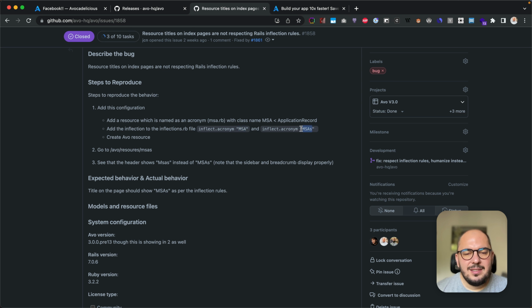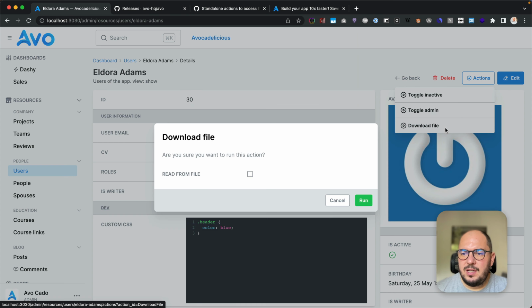Action view set to new. So this fixes a few things, but mostly it casts the view for an action. Let's go to users, and now if I open an action, this view is set to new, so now I can add hidden inputs to it. Those weren't available back then.